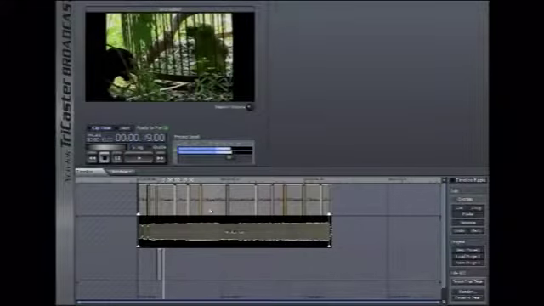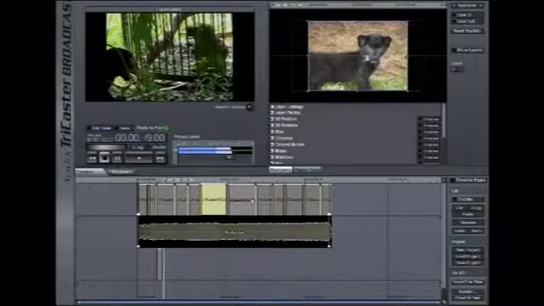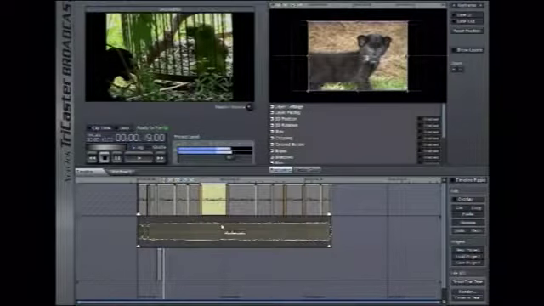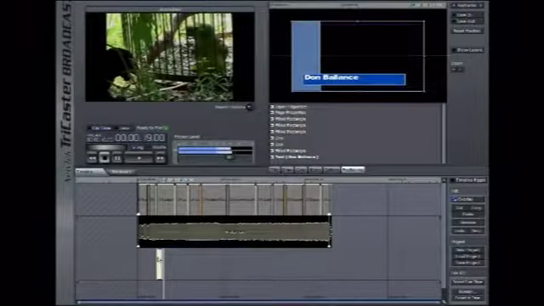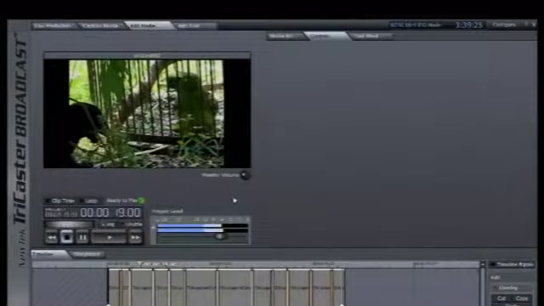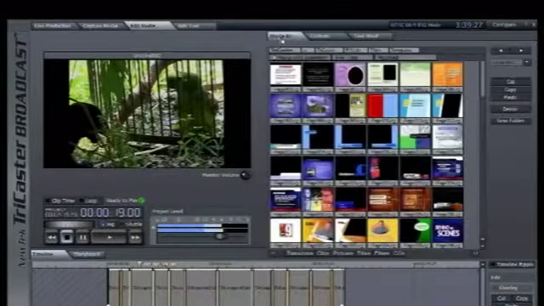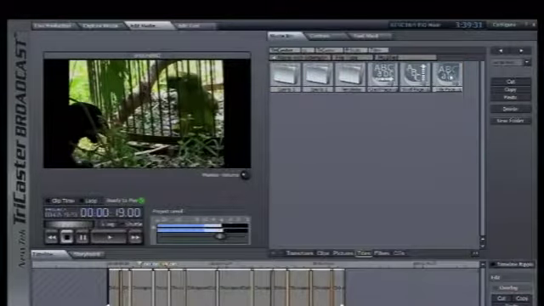So now you can see how we can very quickly and easily put in clips, create in and out points. We can put our transitions in. We can add audio. We can also add titles. We can also animate titles inside of the TriCaster. I'm going to delete the title that we just had made. I'm going to go back to my media bin, and instead of using one of the templates, I'm just going to use a title page.